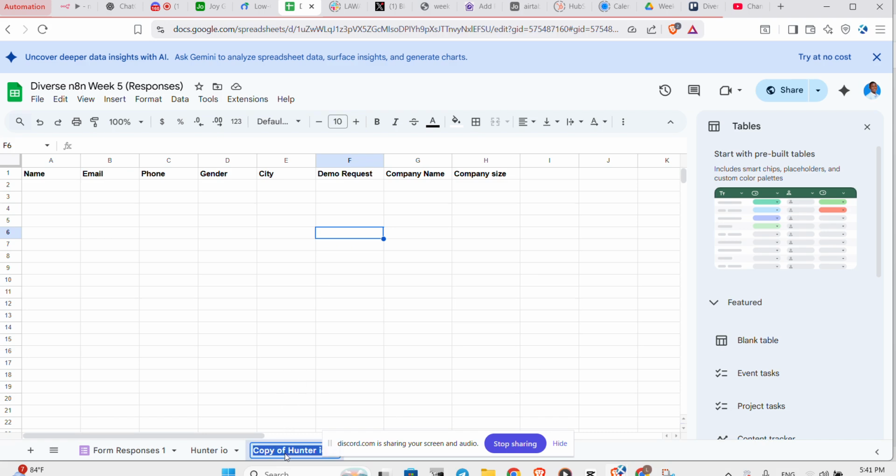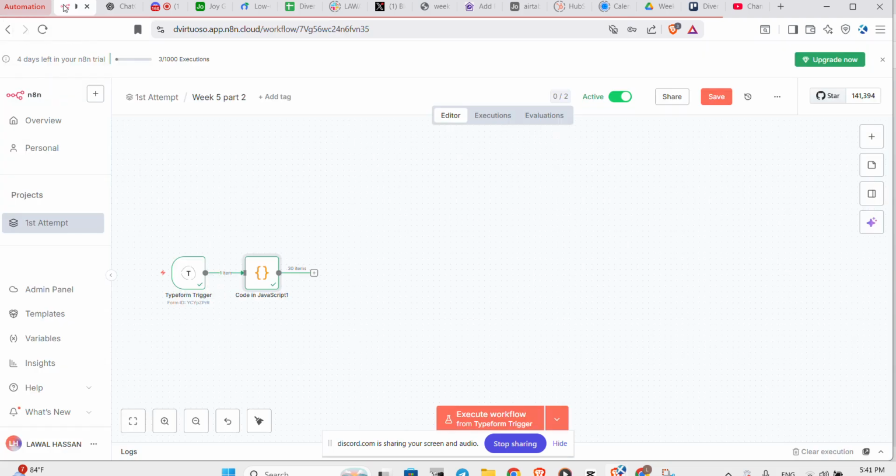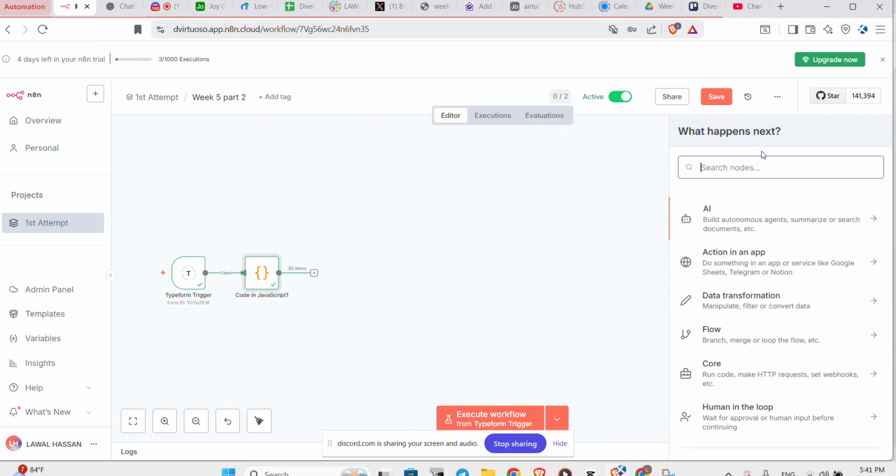Let me name it diversity with 5. So you see the name here. This is the name of the document we want to connect, and this is the name of the sheet I want to use. Now let's go back to n8n. You have to come and create this before you will connect it. So don't think it is going to come up by itself. So you need a sheet.